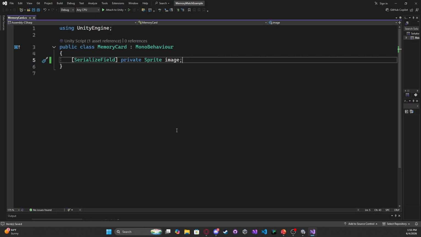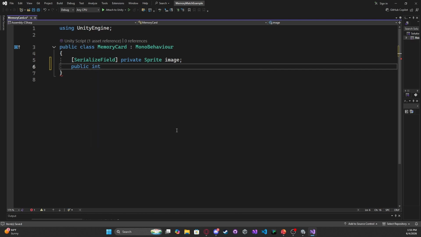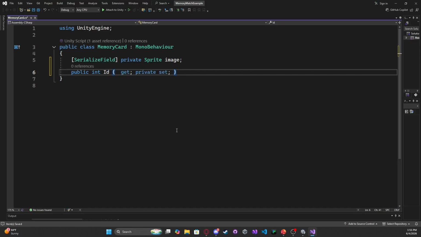And this sprite image is going to basically be our reference for the different pictures that we can have on our cards. And then the other thing we need is we're going to say public int, and then we're going to call it ID, but with a capital I, because we're going to be giving it a getter and a setter. It's going to have a get and a private set. And we're going to use this property in order to give our different memory cards their own unique ID. And this ID is how we're actually going to compare the cards when we write our matching functionality.